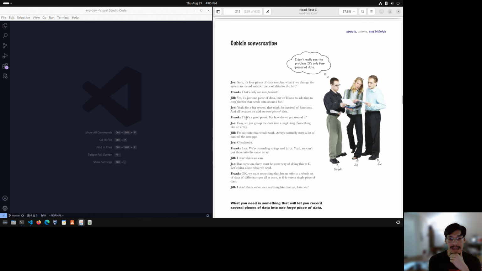Frank goes, yeah, that's a good point. But how do we get around it? Joe goes, easy. We just group the data into a single thing, something like an array. Jill goes, I'm not sure that would work. Arrays normally store a list of data of the same type. So that's a difference, right? Between a struct and an array.